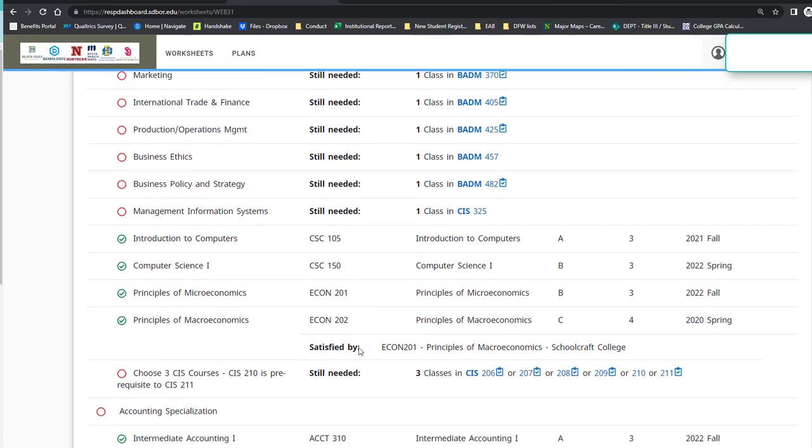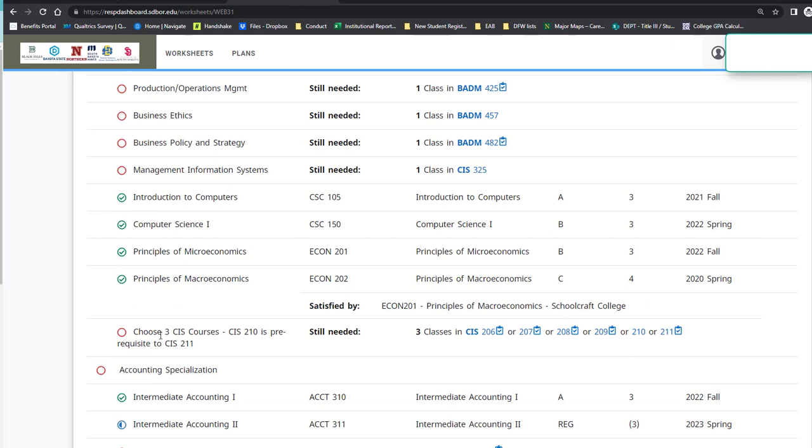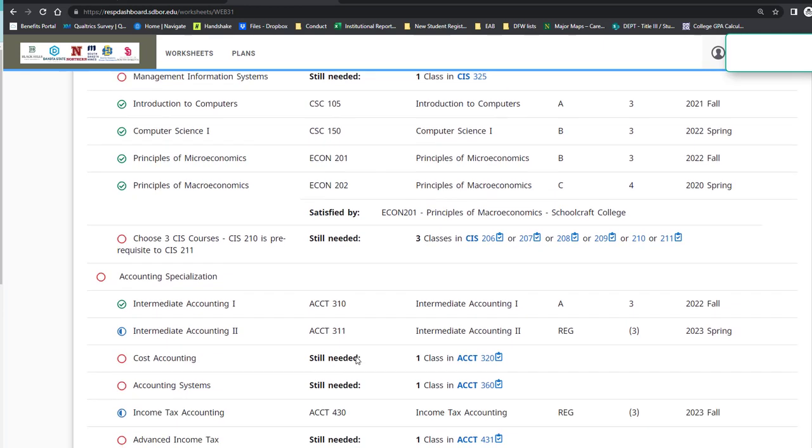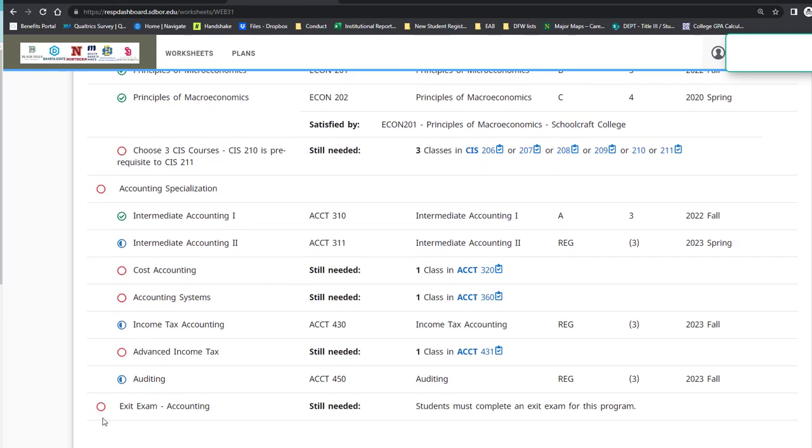If you have an area like this that says choose 3 CIS courses, it will then tell you what courses might be eligible for you to take. And again, you can read about prerequisites and what you need for those courses right in there. It will also tell you if you need an exit exam. So your DegreeWorks plan is really an audit to see how far you are in your degree and what else you have left to complete.